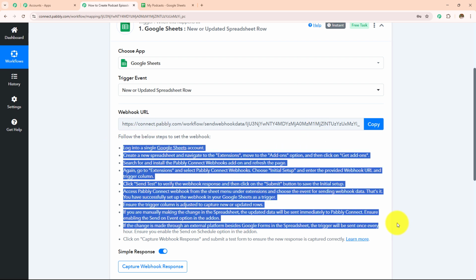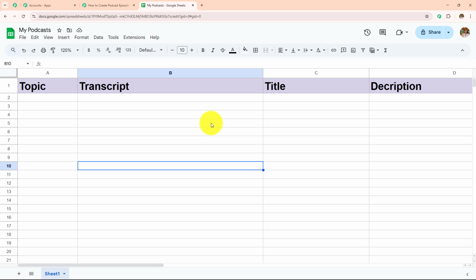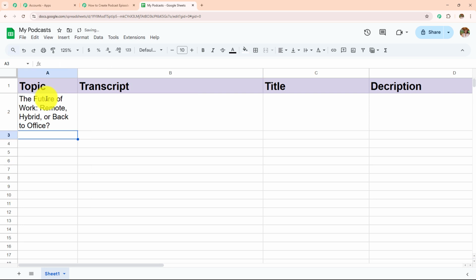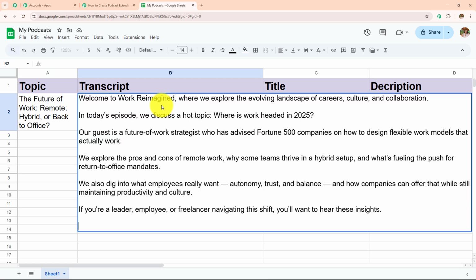So reading this help text, we are going to build this connection, and to make this connection, let me open my Google Sheets. So this is my Google Sheets spreadsheet, and I'm going to add a topic and a transcript first here. Here I have added my topic, the future of work, remote, hybrid or back to office. And then here I have added the transcript.